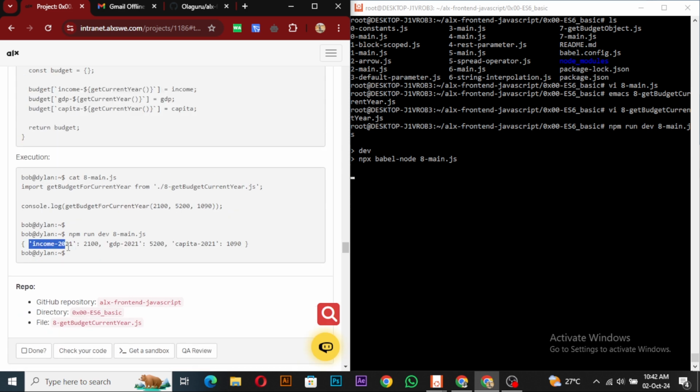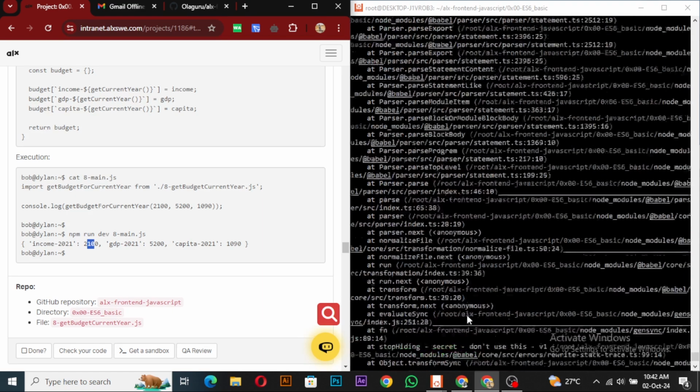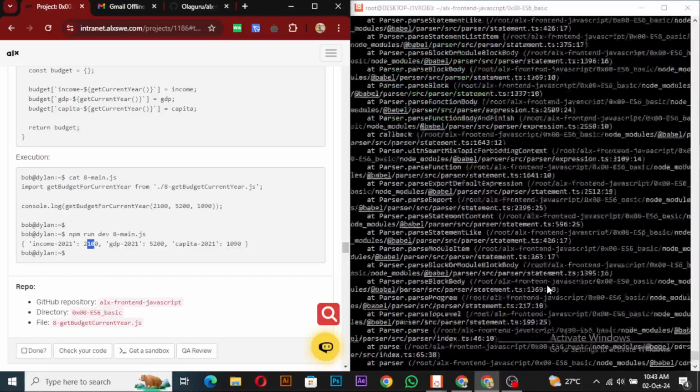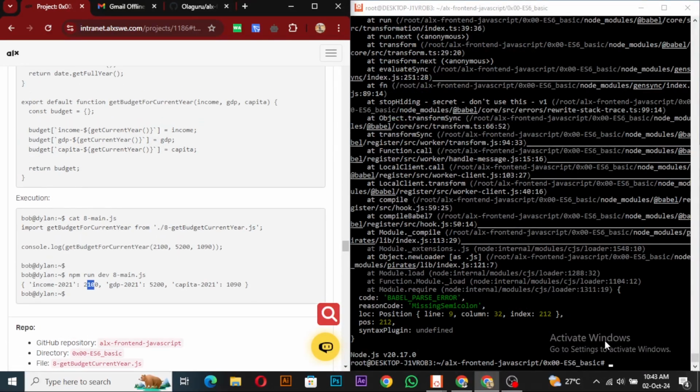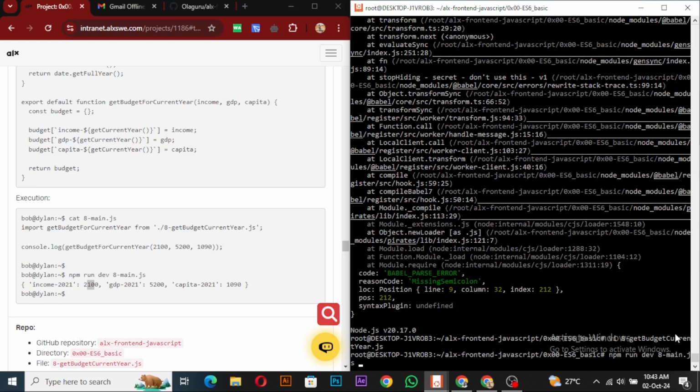As you can see, we have it here, income 21 is 2100. Okay, so we have an error somewhere. So let's see. At this point, we're supposed to have what there. Okay, sorry, I made a mistake. Come here. So this one is supposed to end with a comma, not a semicolon there. Comma. So let us rerun our code.